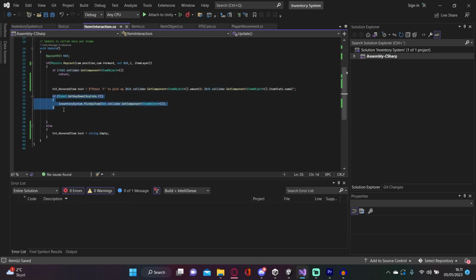And after that, we also decide that if we press F, we're going to use a function inside this inventory system that's going to pick up the item. This pickup item function has an argument for the item object, in which we're just going to put the hit collider and give it the item object. And if we don't hit anything, just remember to make the text blank so it doesn't show anything. And that's basically the whole item interaction.